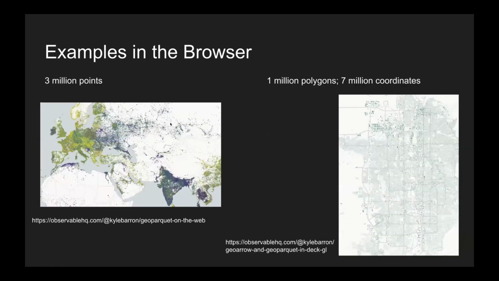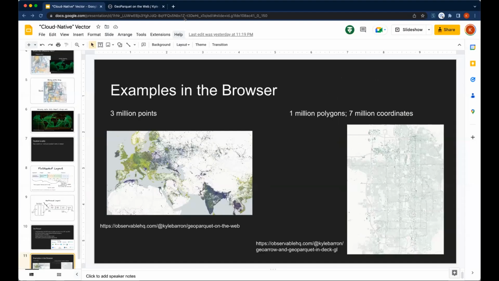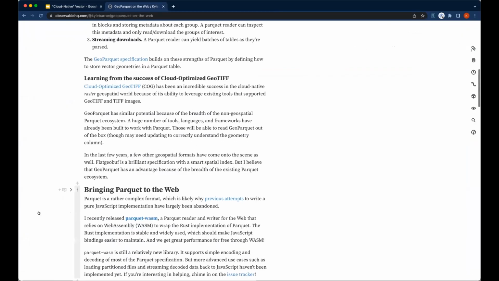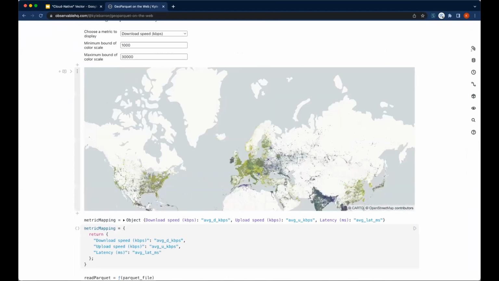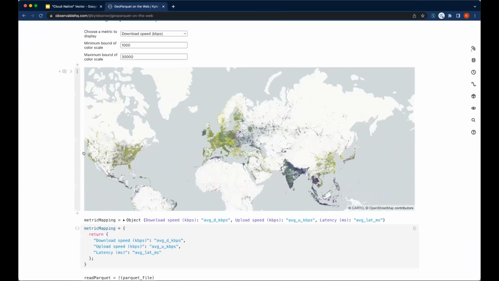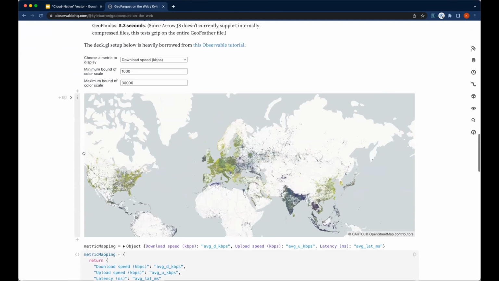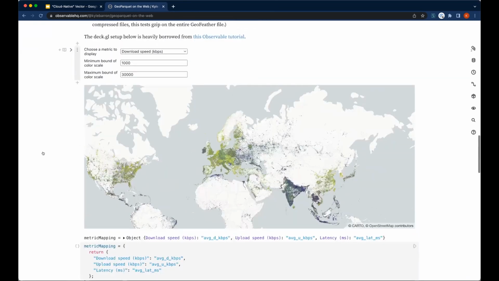And then I have a couple examples at these Observable links that I'll put in the chat, of being able to use GeoParquet to visualize really large data sets. So for example, this Observable notebook has an interactive visualization of 3 million points that comes to the browser as GeoParquet format, which is essentially faster to write from GeoPandas and faster to load than really any other format at that scale.